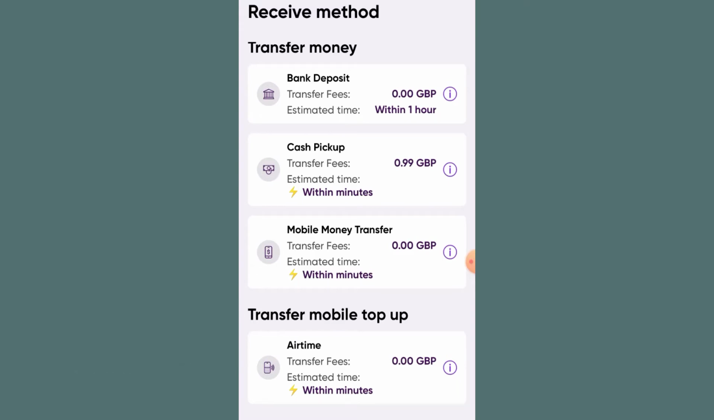The most common way of transferring money on WorldRemit is bank deposits. So I'm going to show you how to send money via bank deposit, because this is the method that is applicable to almost everyone, regardless of where you are sending money to.